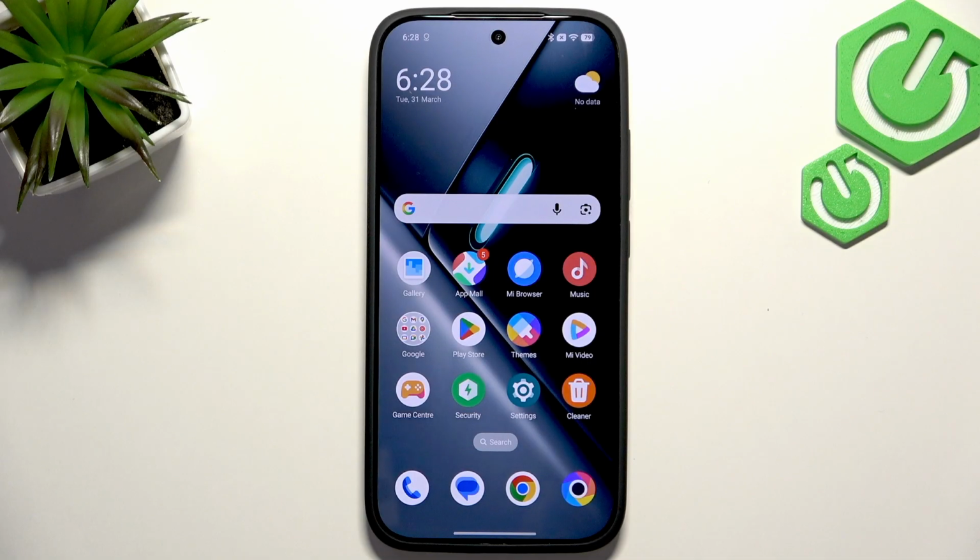In today's video, I'll show you how to easily fix battery drain on your POCO X8 Pro.